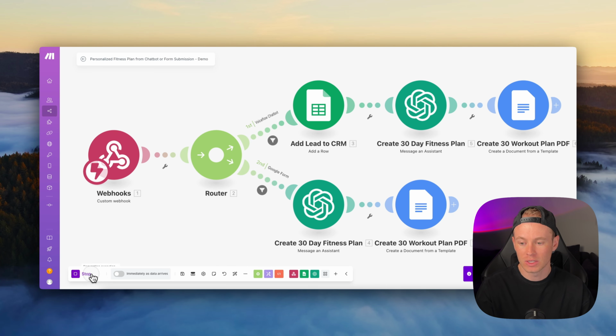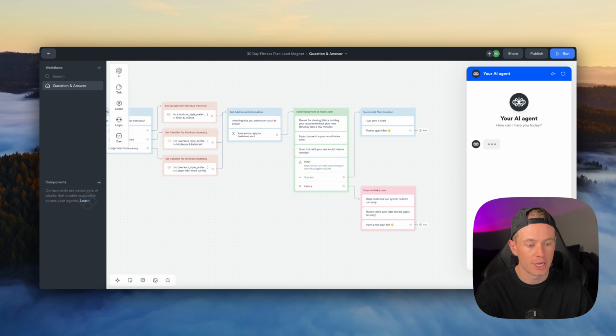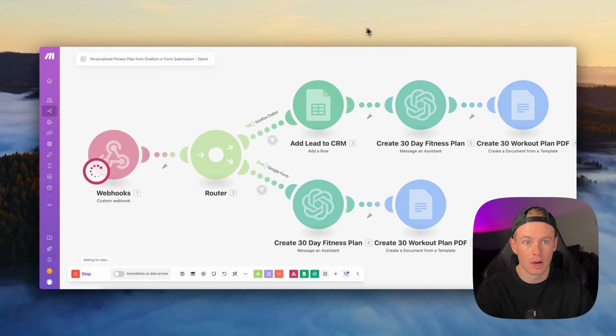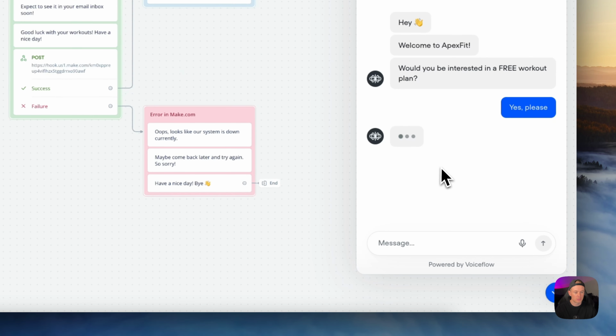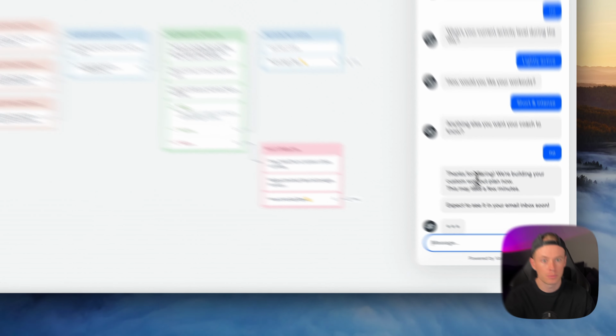Hit save. Let's run this once and let's go back to our VoiceFlow agent and start a new chat to push the data through. So let's make sure that we're first off listening in make.com, then go back to make.com and push some new data through again. Cool, thanks for sharing, blah, blah, blah.